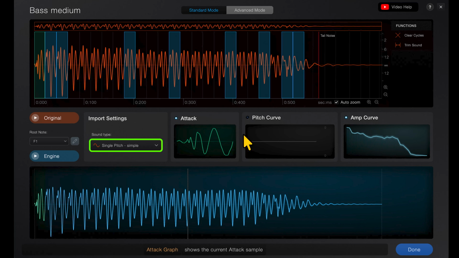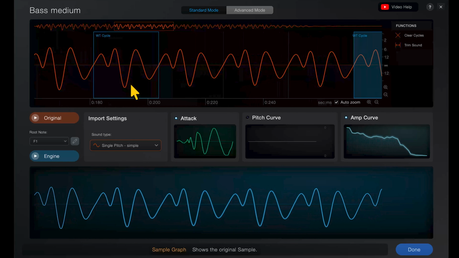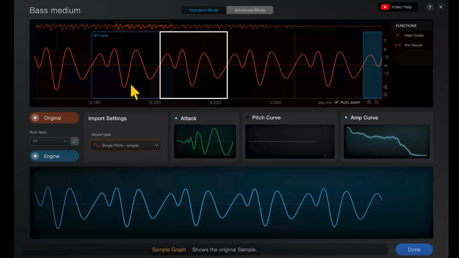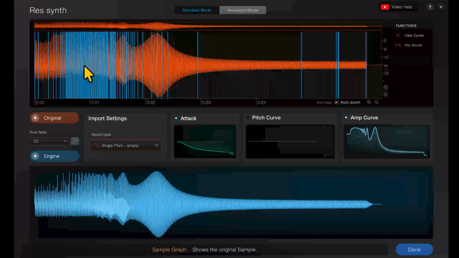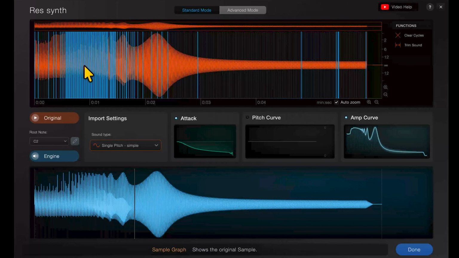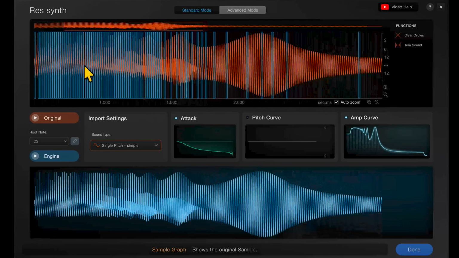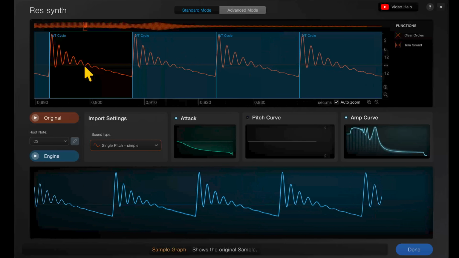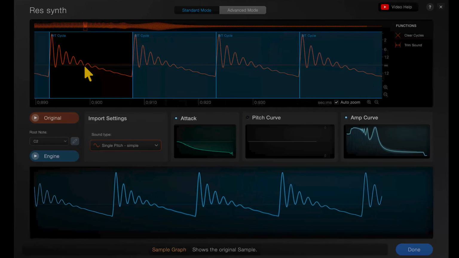Single pitch simple mode will turn the pitch curve off. It's going to try and create cycles that match the pitch of the root note of your sound. They will all be pretty similar in length. It's best for sounds that have consistent repeating cycles, such as basses or analog synths. If your sound has cycles like this, it's going to import really well in this mode.